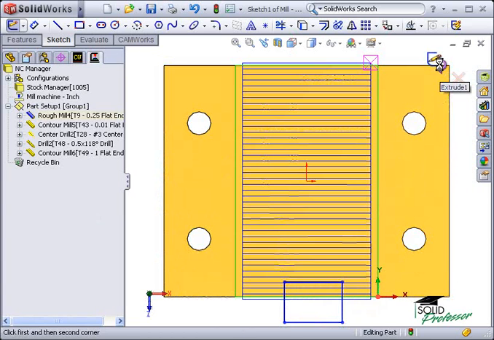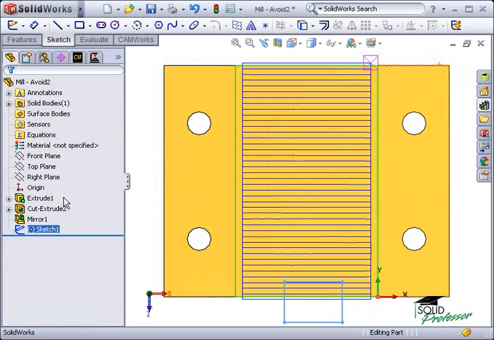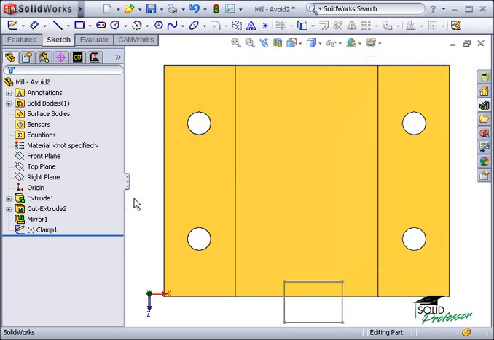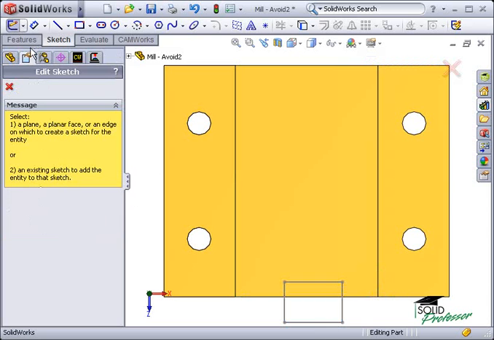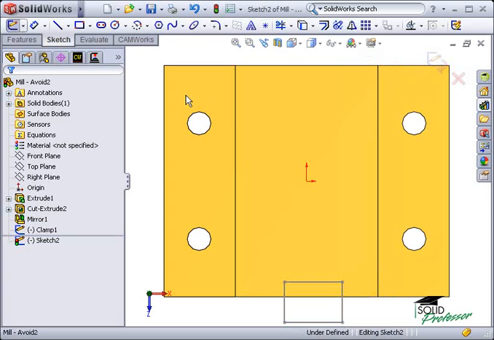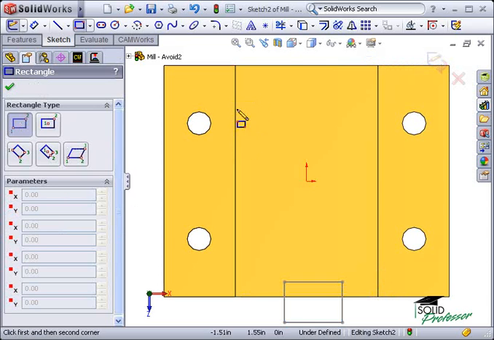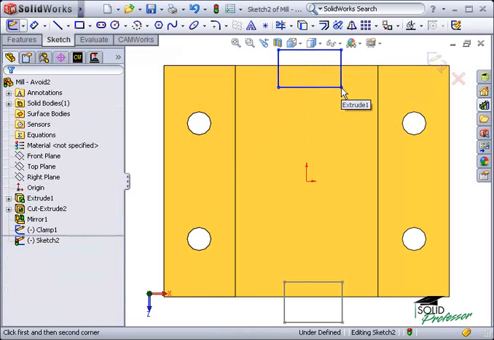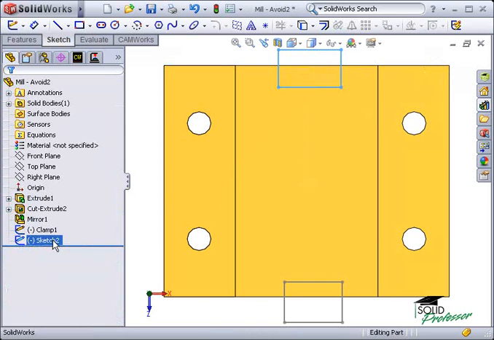I'll exit the sketch and rename it to Clamp 1 so that it'll be easier for me to recognize when I go to select it for the avoid. Next, I'll add one more sketch of another rectangle, and rename this sketch to Clamp 2.